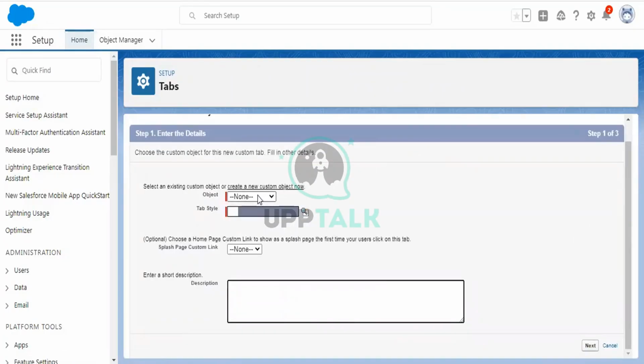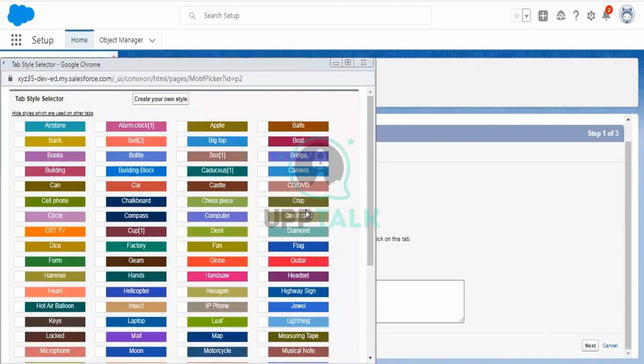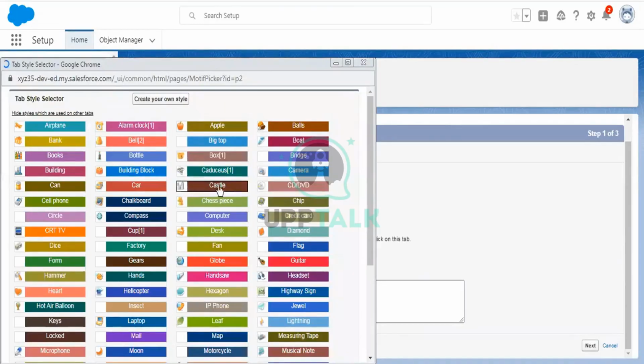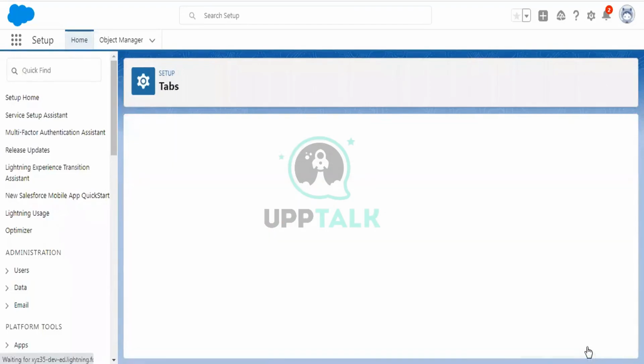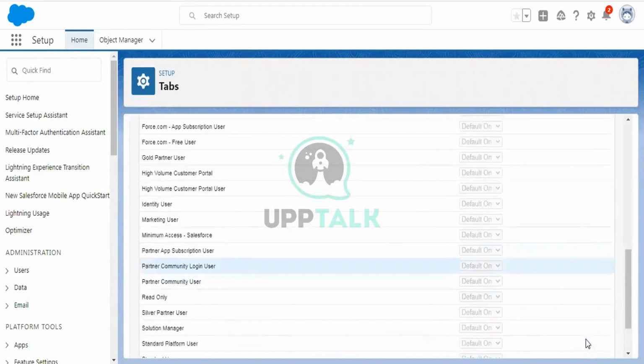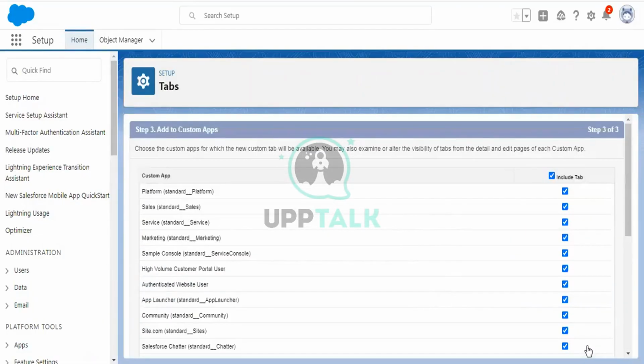Click here in front of object. Select your object, that is patient detail. Select the tab style. We have n number of tab styles available. Let's go with the box for now. Click Next. Again, click Next and finally click on Save.